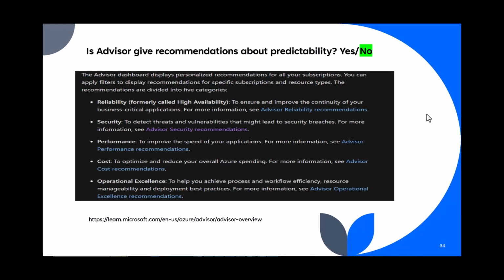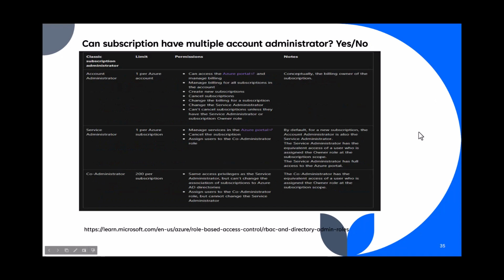So advisor recommendation and predictability is not one of the categories. So the answer is no. Moving into the next question, question number 35. Can a subscription have multiple account administrators?